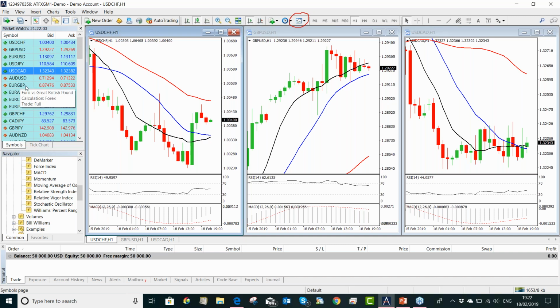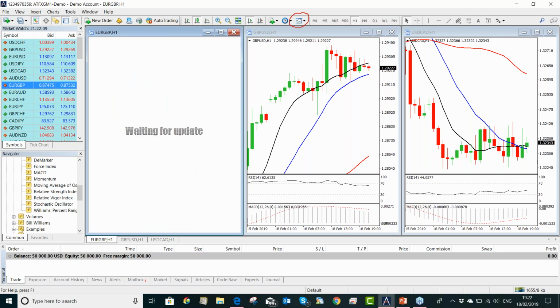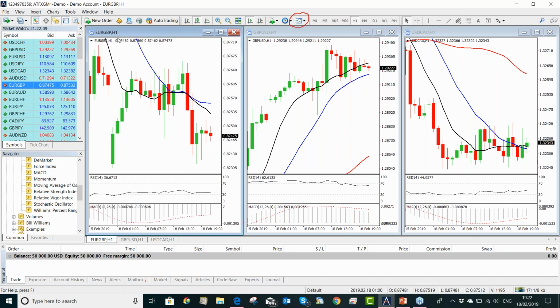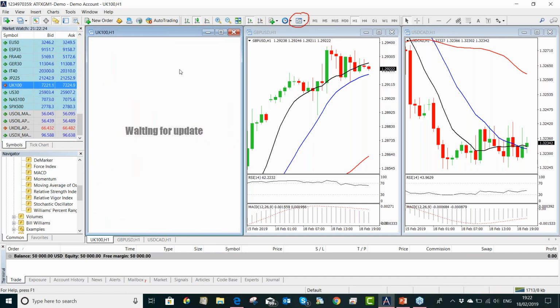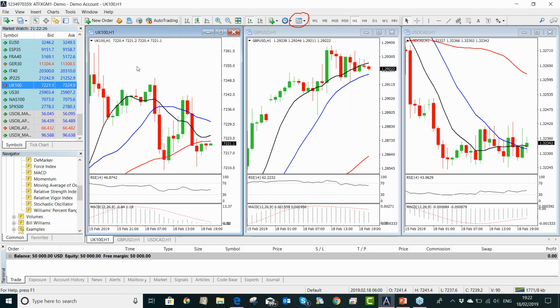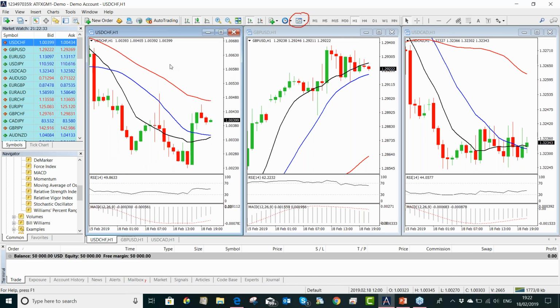So for example, Euro GBP, I'm going to click and hold and then drag it onto this chart space here. And we can see that will change that chart from dollar Swiss, which is what it was, onto Euro GBP. So I can click and drag on any currency pair or any instrument. I'll put the FTSE on there. Any instrument we like, we can click and drag onto the chart, and that's how we can scroll through various different trading instruments.